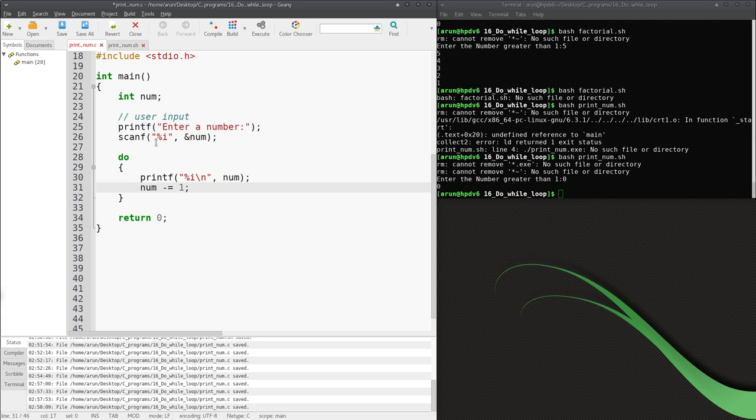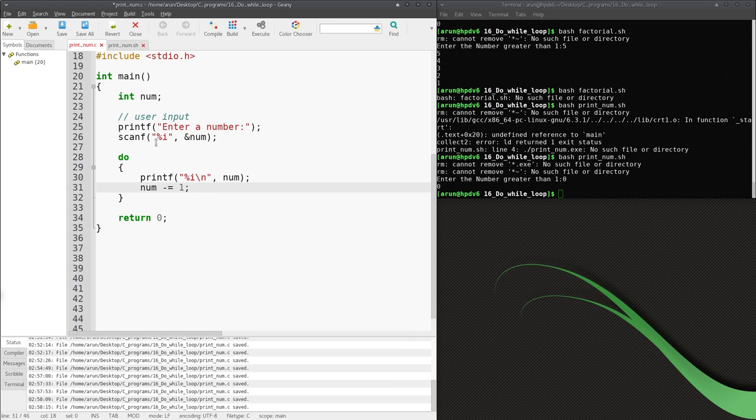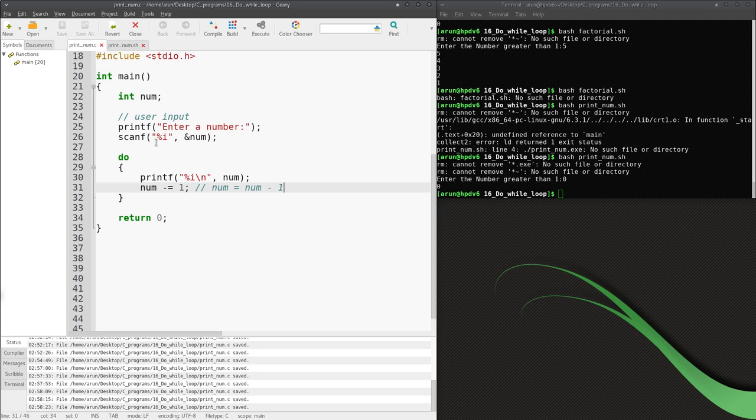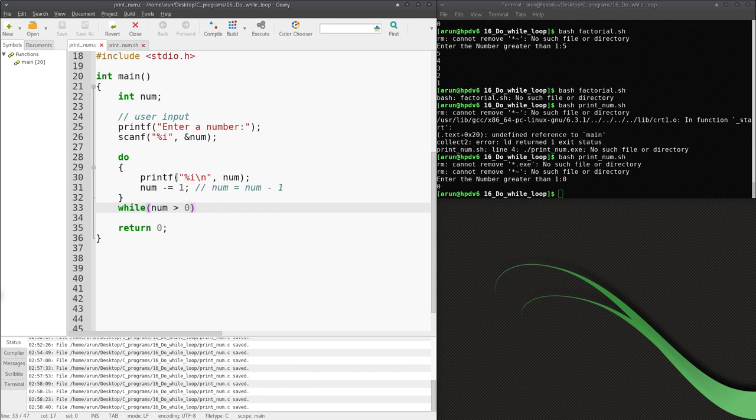And now what we're going to do is decrease the number by 1. I can write num equals num - 1. This is equally a legitimate statement. Instead of writing like this, we can use this simplified notation that also does the same thing. Okay, it's like an operator. And now we need to attach the while condition over here. The condition is that as long as the number is greater than 1.